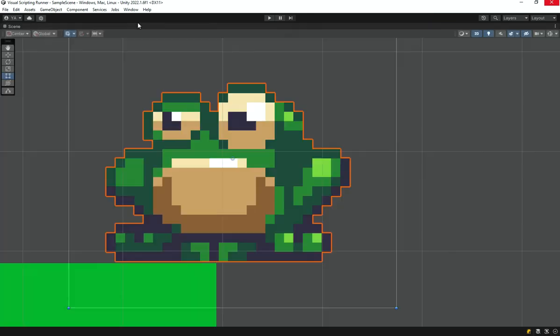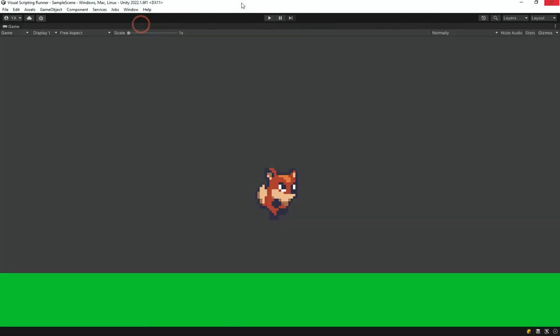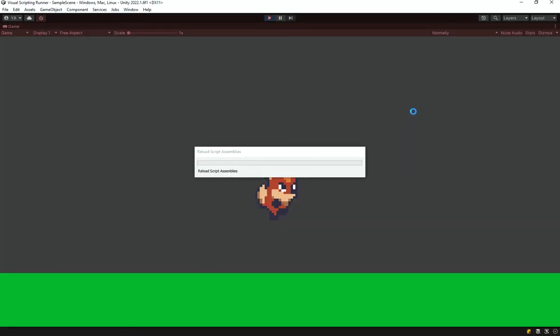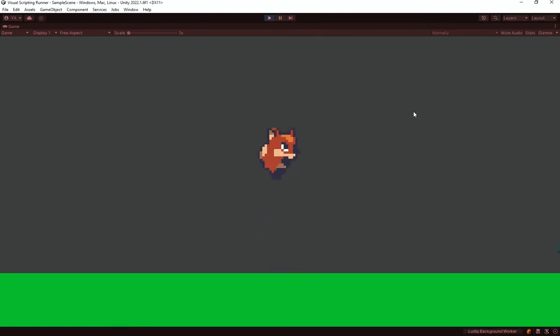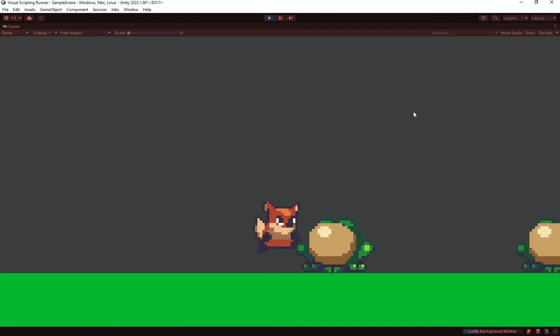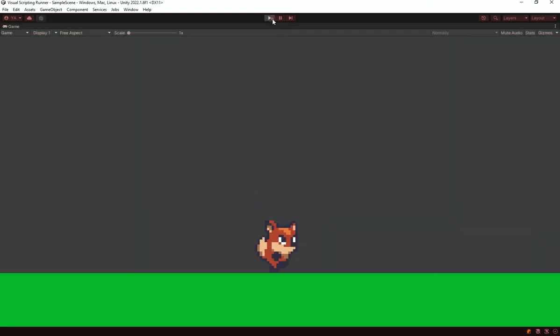Let's try this out. Let's see how it works. Just play around with the values until you get something that you like. So you can see that our jumping should feel a lot better now. Okay, it's way too much. Our jumping was way too much.